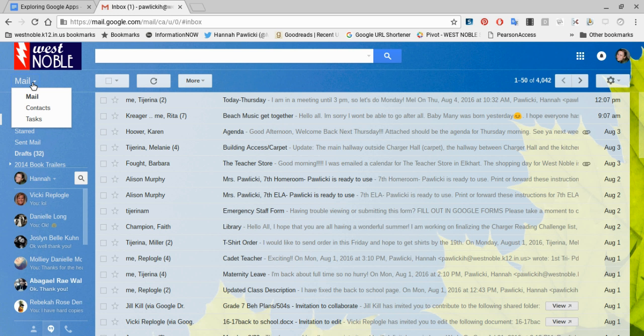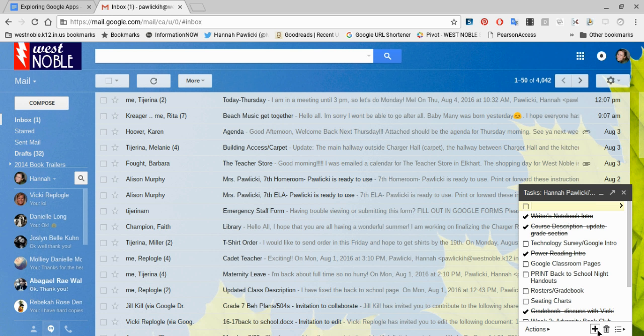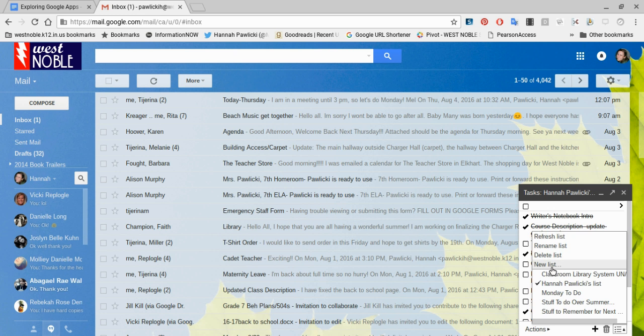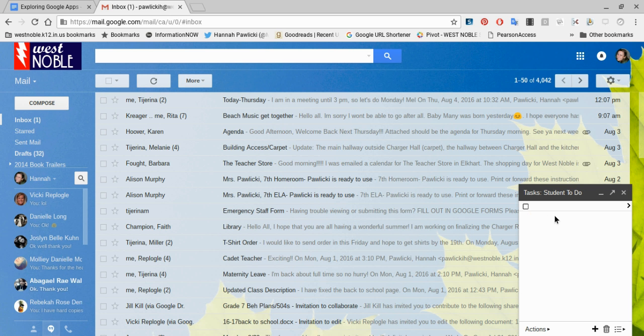The other thing I want to show you is the Tasks tab. When you click on the Tasks tab, a little box appears on the side. And you can see I've got a lot of things I'm working on right now. But this is a really good tool to help you organize. And so what you can do is actually make new lists, as many lists as you want. So student to do, you can create a new tab, and then you can put in here any homework you have to do or things that you just want to remember.